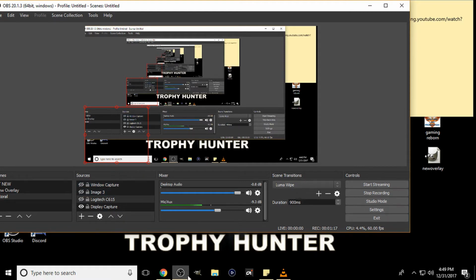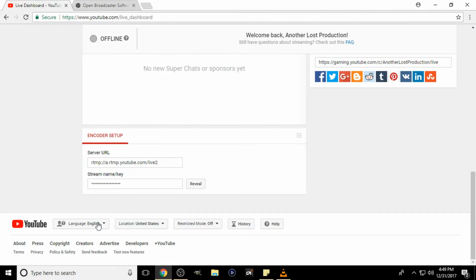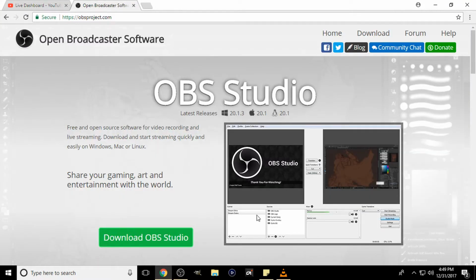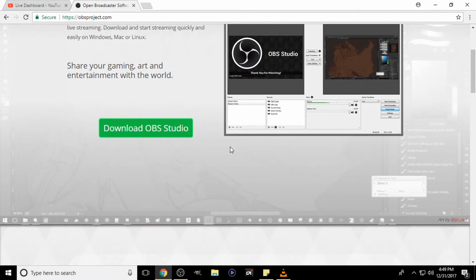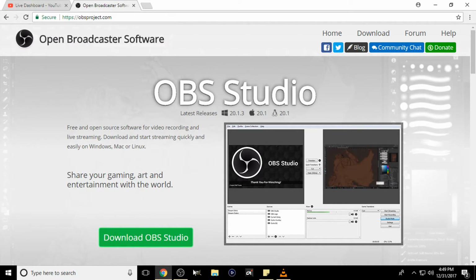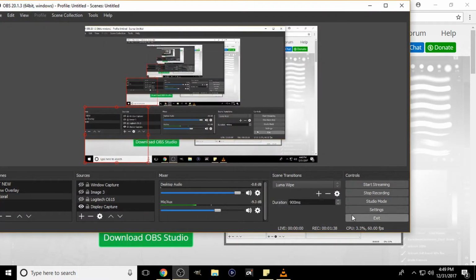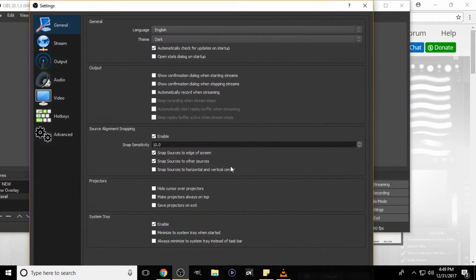Anyways, before you start anything, you're like, well, how do I get OBS? Well, to get OBS, all you have to do is go to obsproject.com or search it in the Google search bar and download the correct OBS in correspondence to your OS. So from there, once you download OBS Studio, open it up, hit settings.